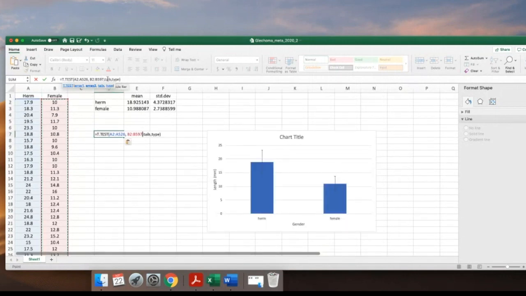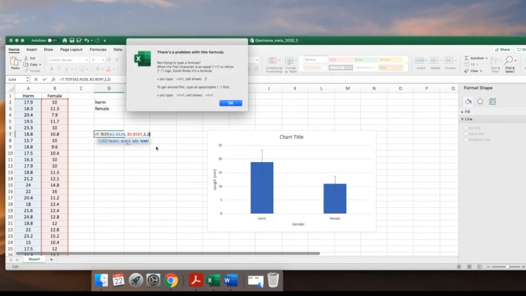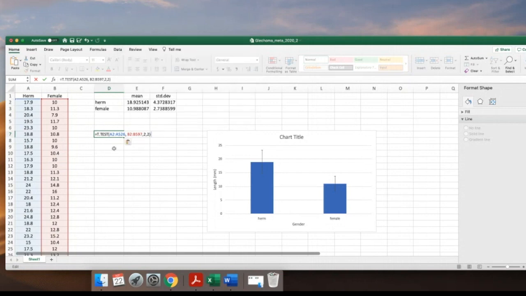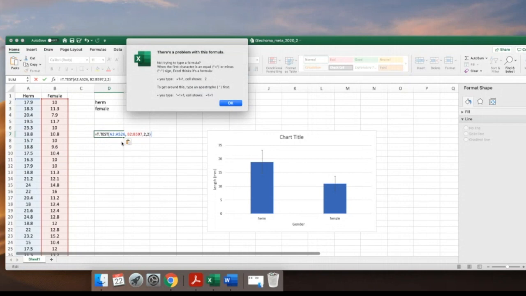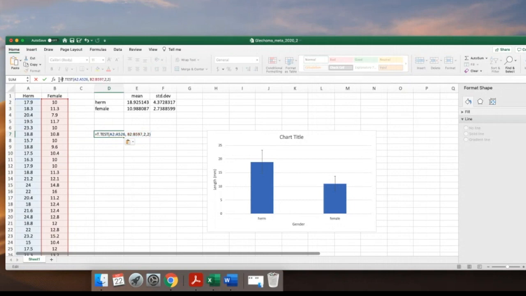So we have the two arrays in our little function, and we're going to change this tails to 2 and type to 2, and that was just from that little tutorial, and that means it's a two-sided unpaired test, and we're going to hit enter and hope that something happens. Uh-oh, there's a problem. So let's see here. There's still a problem with this formula. So let's see. Oh, geez, of course. Maybe it didn't like something. So we'll try to troubleshoot.